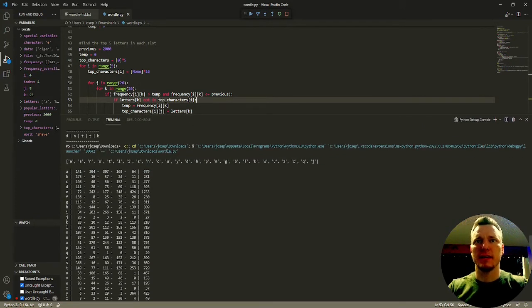So A comes up 141 times in the first slot, 304 times in the second slot, 307 times in the third slot, 163 times in the fourth slot, 64 times in the fifth slot, for a total of 979 times the letter A appears in all of the words in the answer list in Wordle, right? So this goes on through the chart.